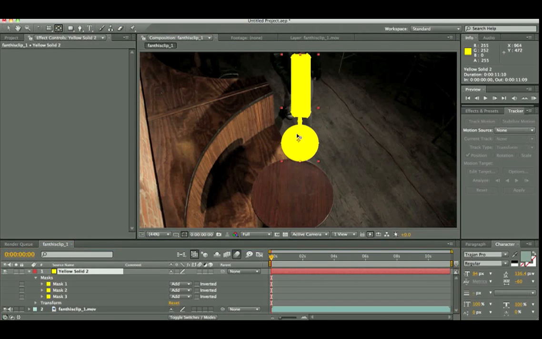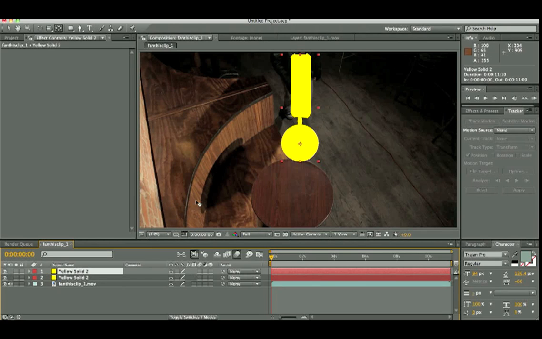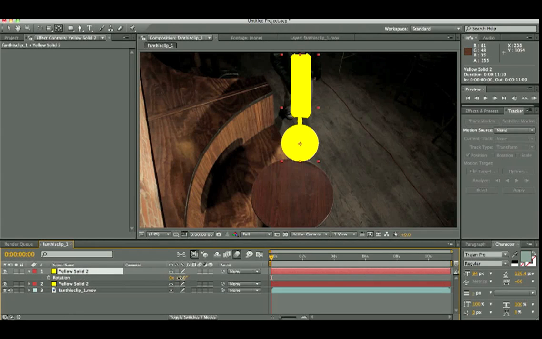Next, we want to take the Pan Behind tool, and you can just move the anchor point to the center. That'll make it a lot easier for us. Alright, so we've got blade number one. Just take the yellow layer, press Command D, and then change the rotation.